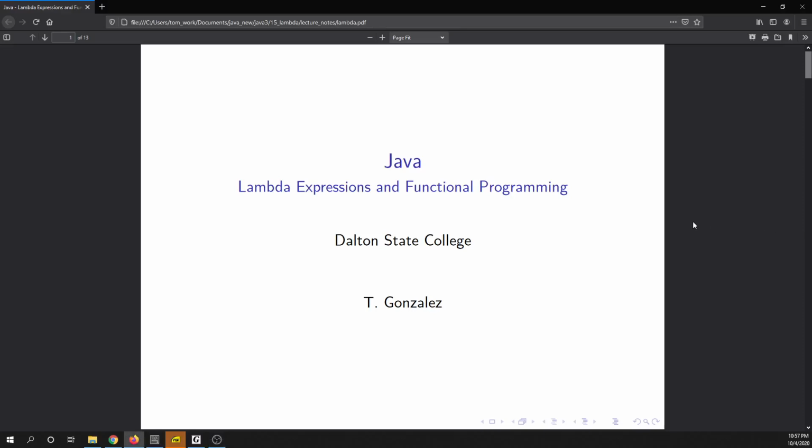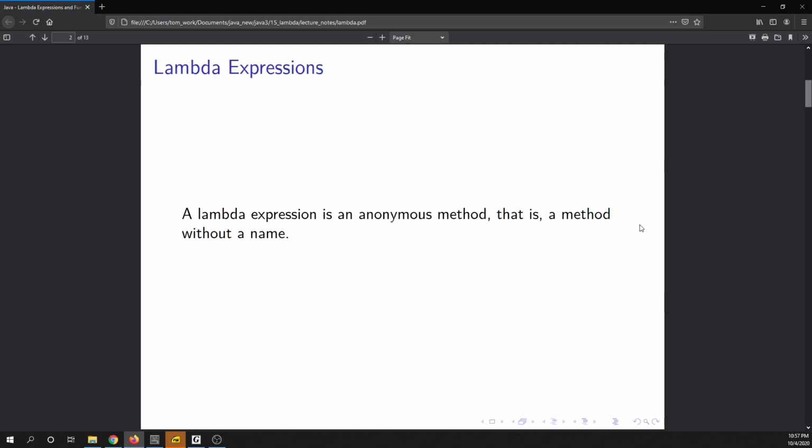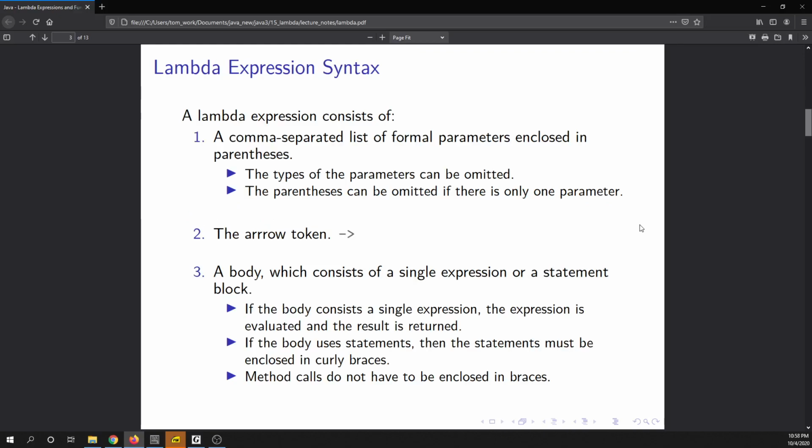In this video, we are going to talk about Lambda expressions and a little bit about functional programming. A Lambda expression is an anonymous method, basically a method without a name, which is a little bit strange when you first hear about it. But following this syntax, we can write a pretty short method in a really compact way, which is kind of nice.